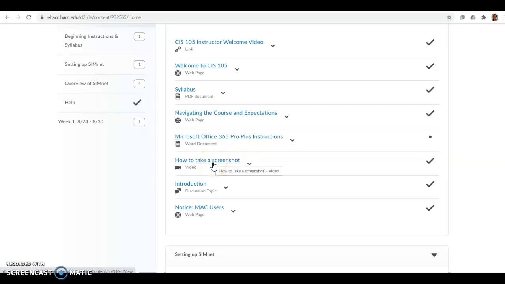That's actually very important when you run into problems. If you're emailing me or posting to the boards, if you can provide a screenshot, that oftentimes will help me troubleshoot the issue that you're having. And then there's an introduction board, which I'm going to ask that you go out and post an introduction to the class on that board.